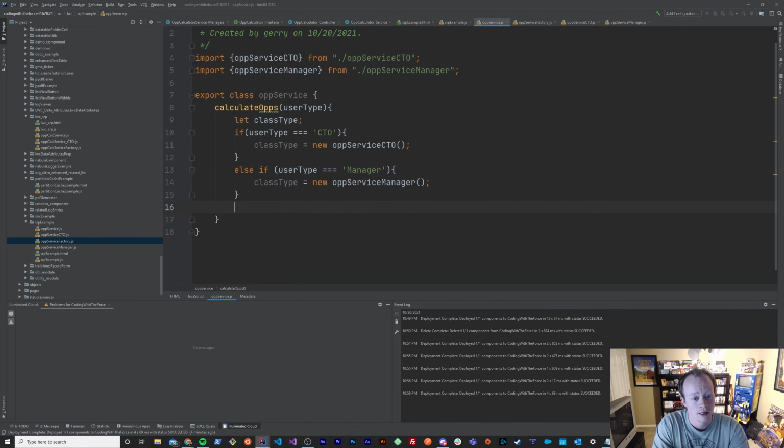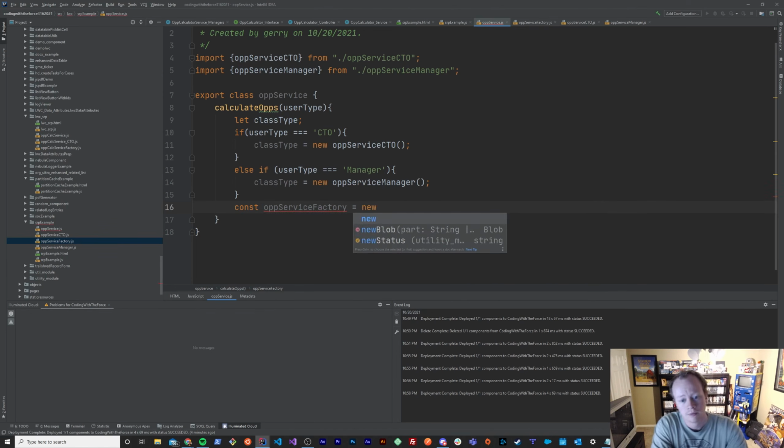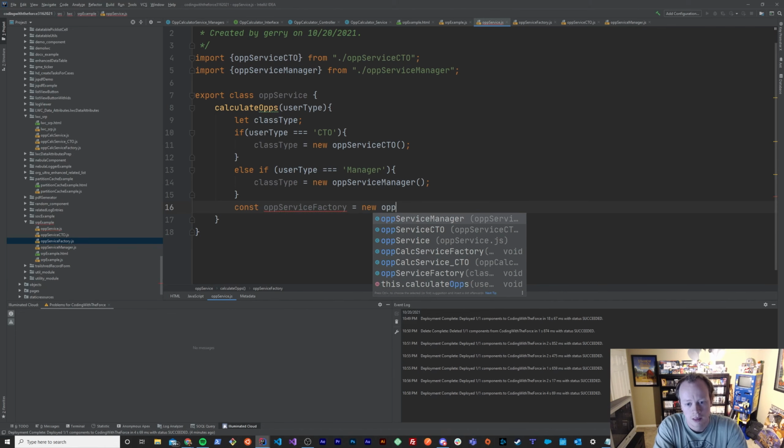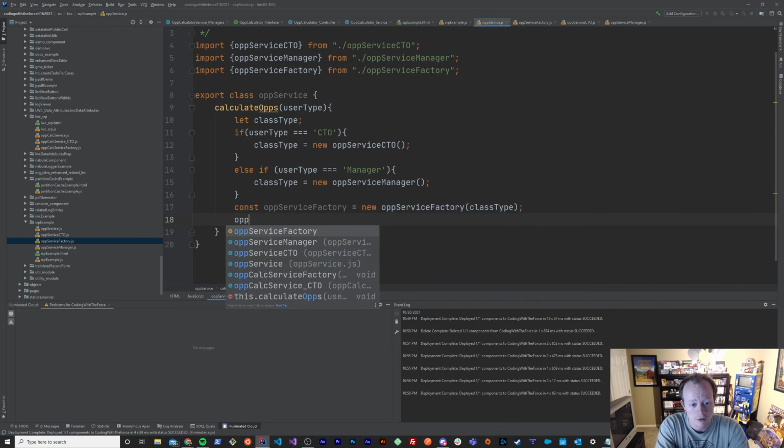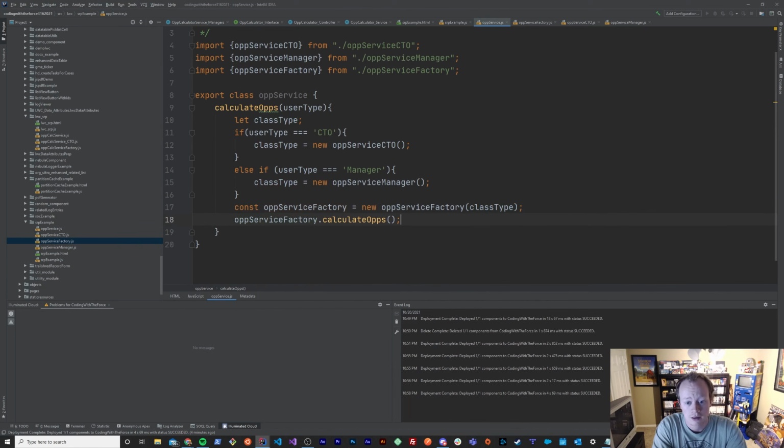And then down here at the bottom, once we get through however many if-else statements we actually need, we're going to say const op service factory equals new op service factory, and we are going to pass it class type. And from here, we've got one last line to write, which is calculate ops.